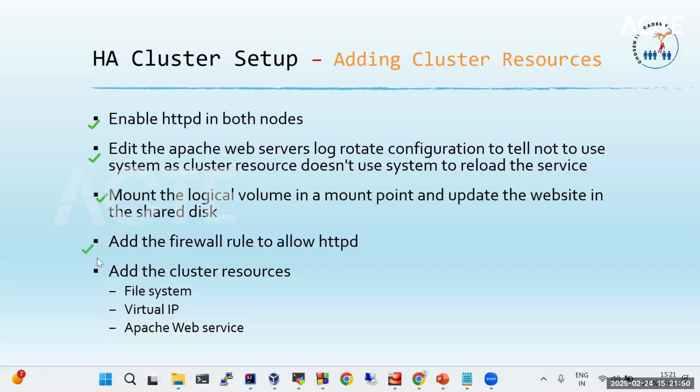For the service running on the cluster, we may have to add these three things: file system, virtual IP, and Apache web service. Apache web service is what we were just told about. Apart from that, we will have to have the file system. The file system is the common storage which is required for the web service, and then we will have to have the virtual IP. The virtual IP is an IP through which we can have the service available all the time.